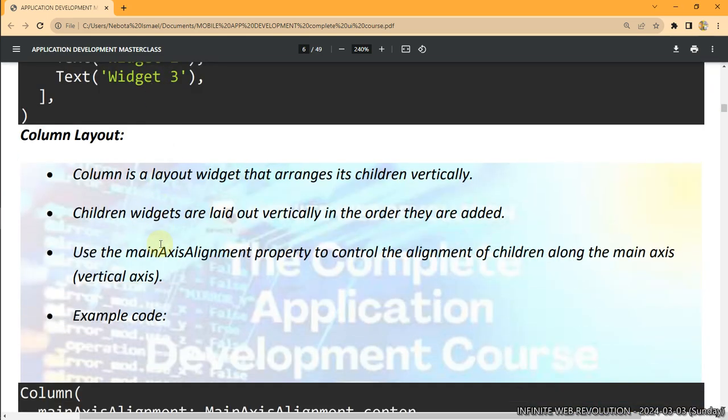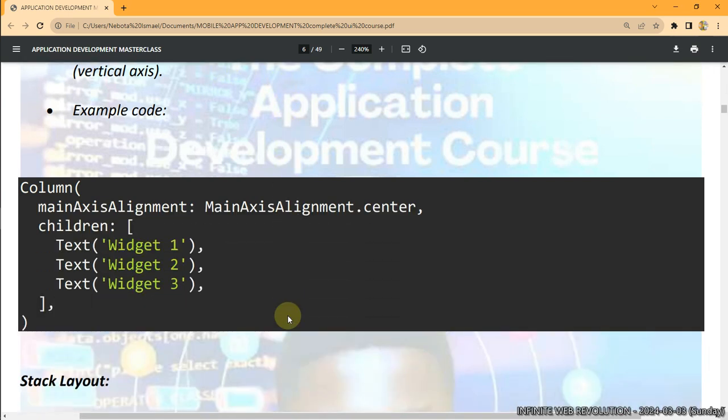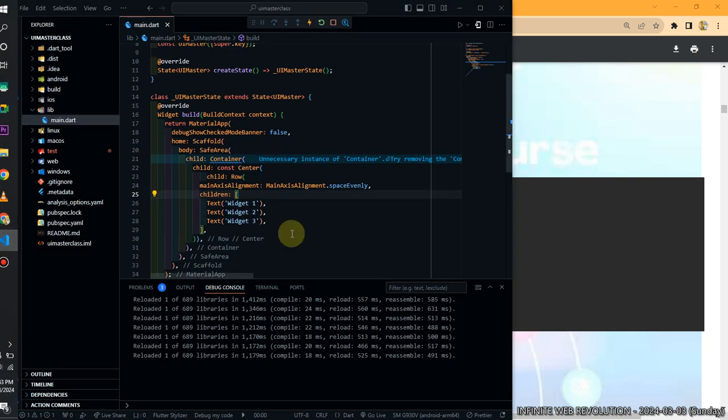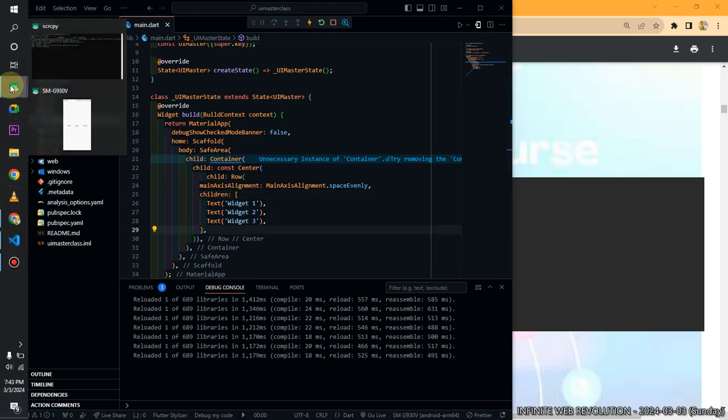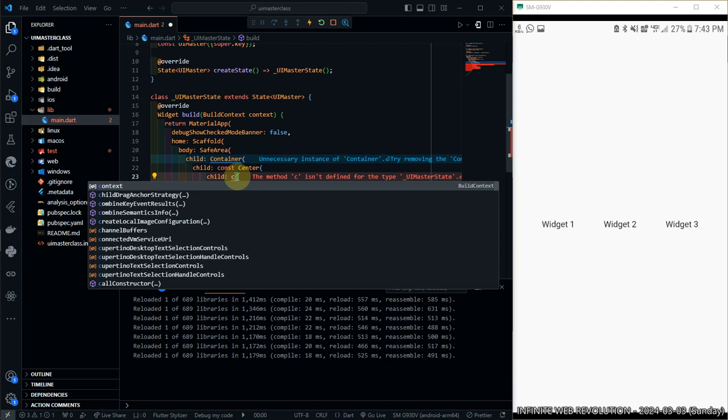Okay, so now we have the column layout. The column layout is a layout widget that arranges its children vertically. Children widgets are laid out vertically in the order they were added, right? So it's just the opposite of a row. It actually arranges now the children vertically. So now the only thing I'll do is I'm just gonna change this from row to column. So it's actually the same for all of the other aspects. So I'll just say column.